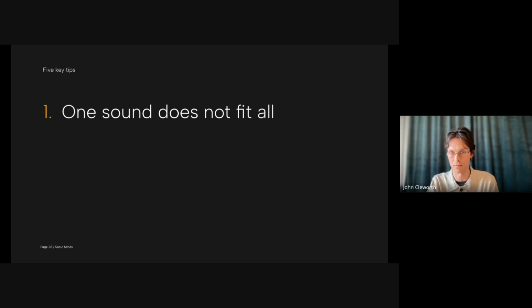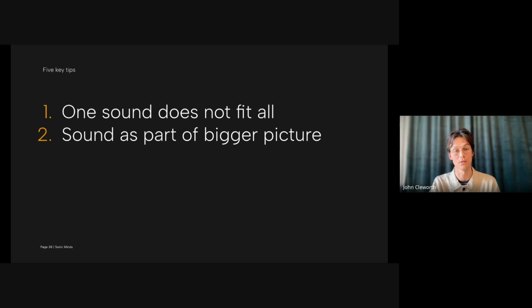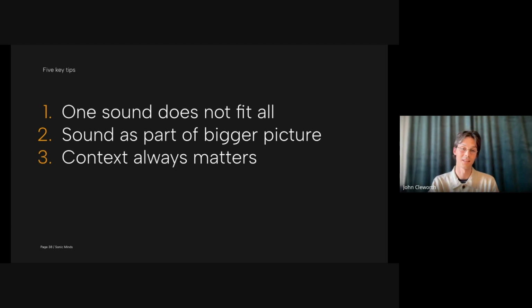One sound doesn't fit all. A finance app shouldn't sound like a gaming app, so you just have to make custom sounds. You can't use generic sounds across many different usage scenarios. Think of sound as part of a bigger picture always. It's not just about how cool it sounds, it's about how it actually fits in the experience.